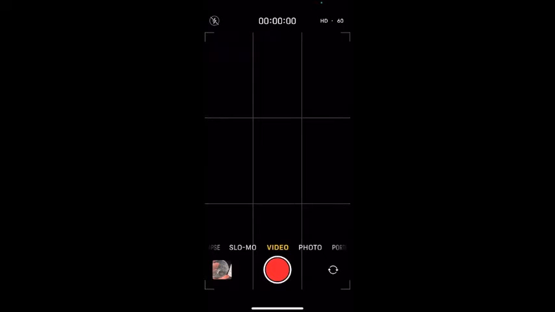In the top right-hand corner, it's got HD and then the number 60. If I tap HD, I can choose between the resolutions, so 4K HD video shooting, 60 frames a second or 30 frames a second. I can choose between those as well. And then if I start recording, you'll see that the numbers at the top go red and away I go.